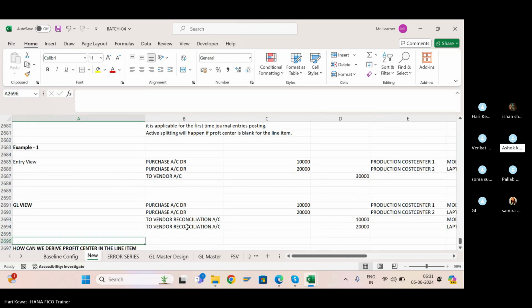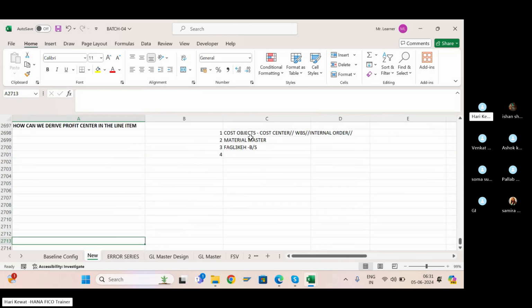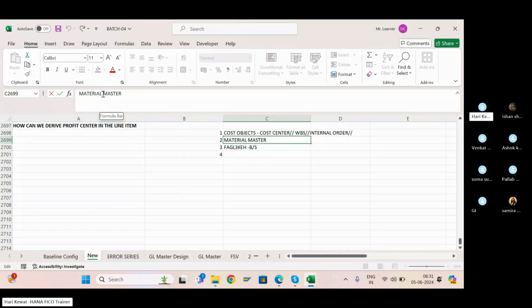Right, here master data, because you have asset master, material master. So from master data. I'll not write material master; I'll better write here, for example, let's say material master, then asset master. Like this.